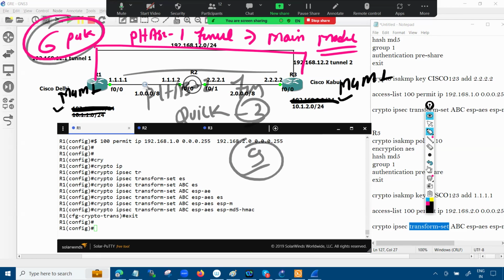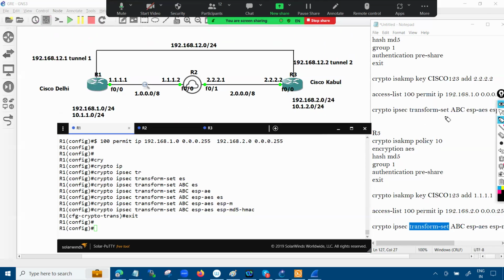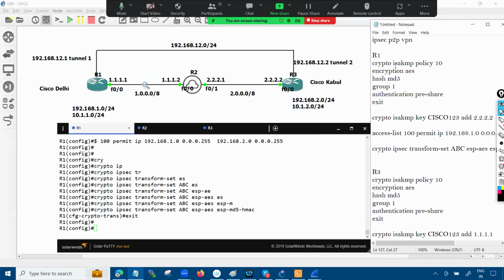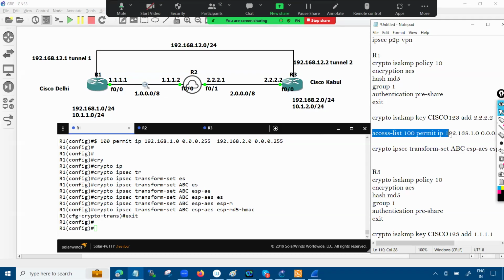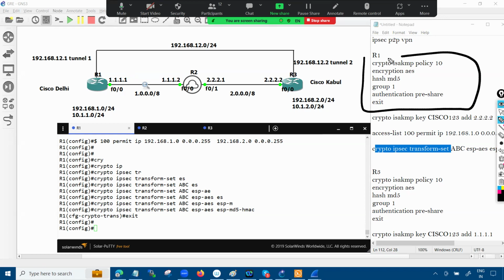So I need to apply all those things. How many things do we have now? If you see, we have a policy, we have an ACL, and we have a crypto ipsec transform set. We have 3 things, and I cannot apply these 3 things on the interface individually. So I need to group these things into one box. We have 3 boxes right now, as you can see.